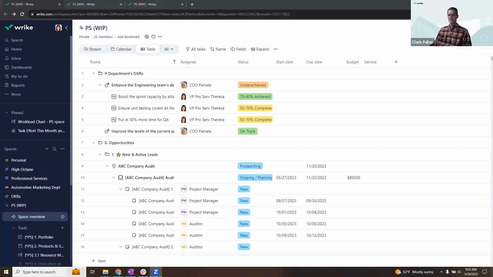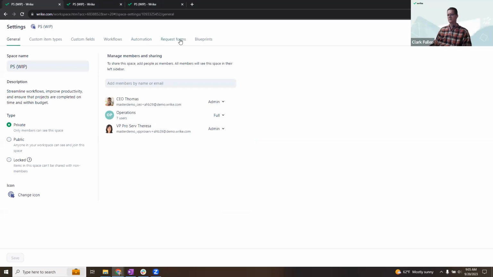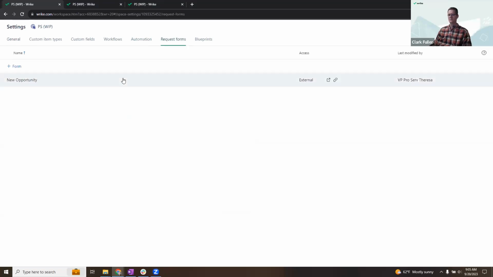I'm in a demo environment here, and I want to start with talking about different parts in the process where you can add automation. Let's start with the intake process. I'm looking at this particular space that I've opened, and if I go to the gear icon here, as a space admin, I can go in and look at the request form.